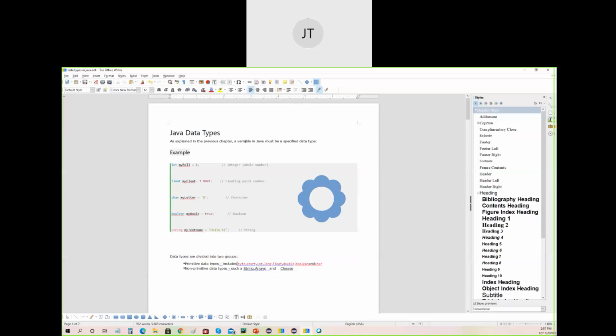As explained in the previous chapter, a variable in Java must have a specified data type. Yesterday we talked about variables in Java, like int a equals 10. A is the variable name, int is the data type, and 10 is the value of the variable of int data type. Here int is a data type. We can replace it with float and string, and according to that we can change the variable names and variable values as well.